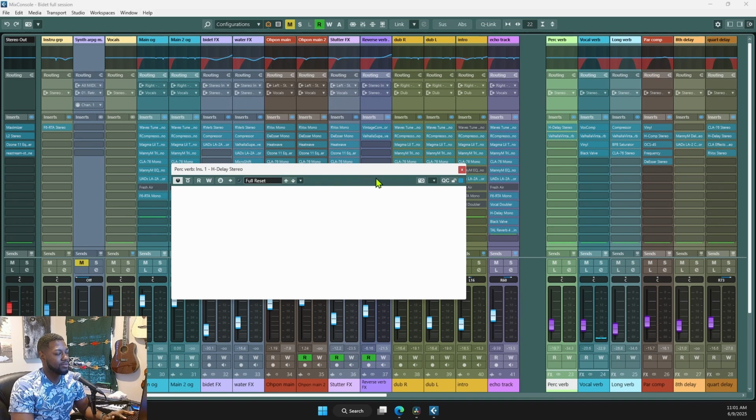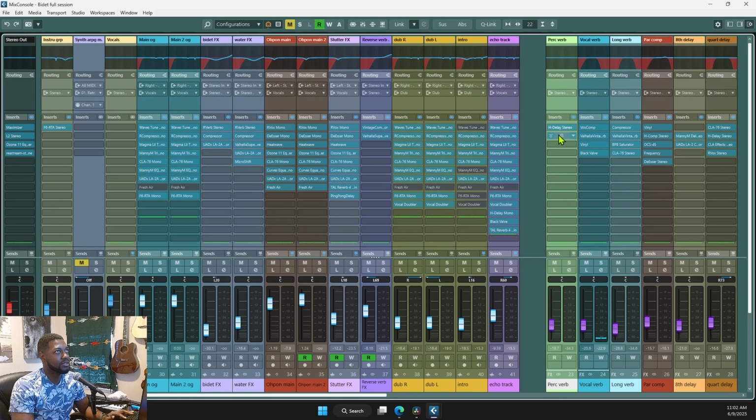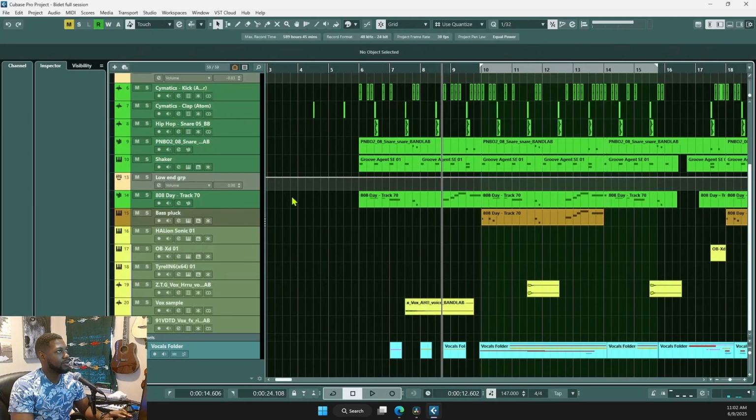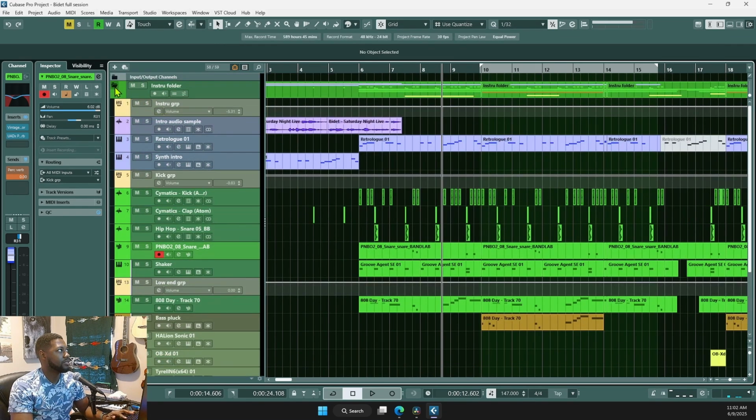Sorry that these plugins are taking so long. We have an eighth note delay, a little bit of feedback in Valhalla, doing a little bit of decay, 100% wet. There's a low cut, a high end cut, and then our size is at 80%, and that's giving that snare some reverb. So again, that's our instruments.